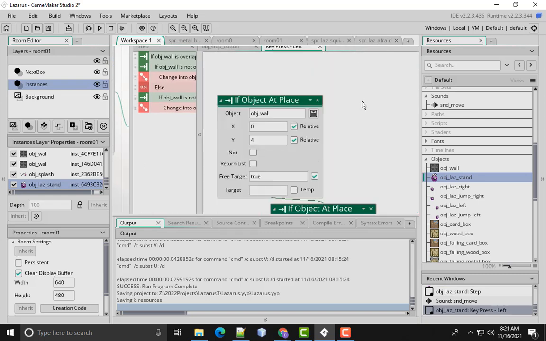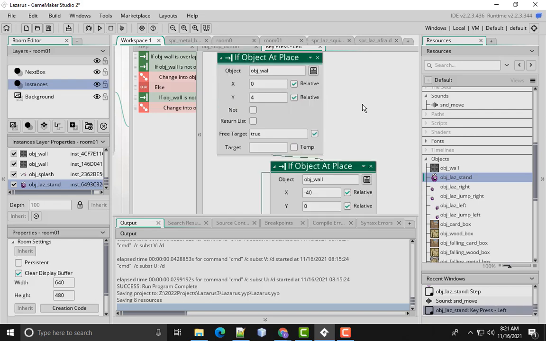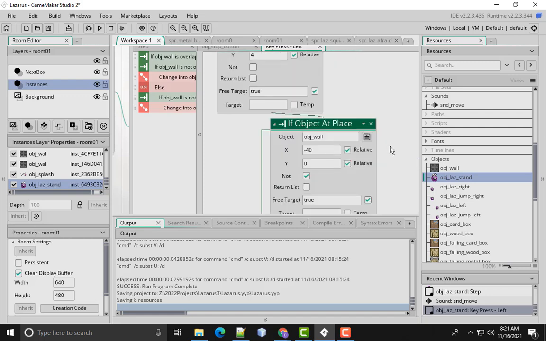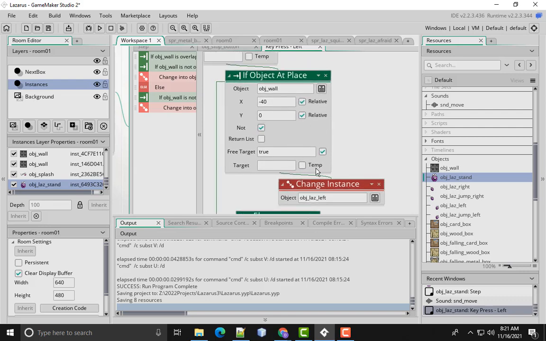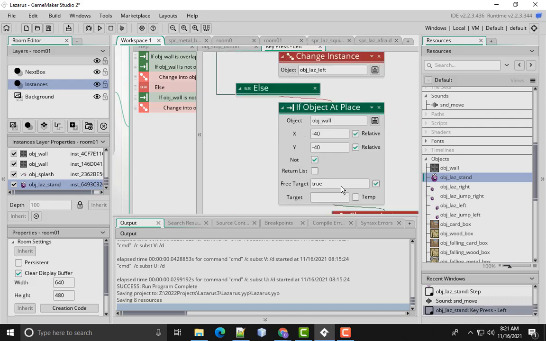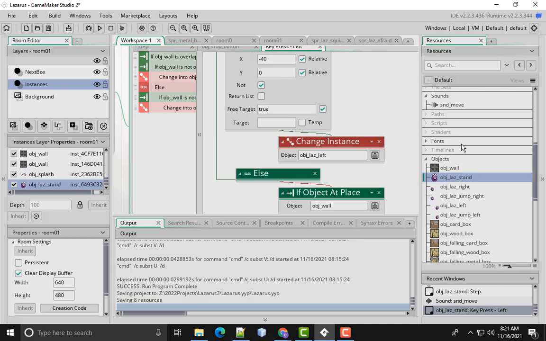So here's the wall. We're checking to see if we're on the ground. Why are we doing that? So if there's a wall underneath us, then we check to our left and right. So if there's a wall there, then we can jump. So we have to put it in these changed instances, right before the changed instance, or maybe after. So we just want to play the sound. So we have to get that command.